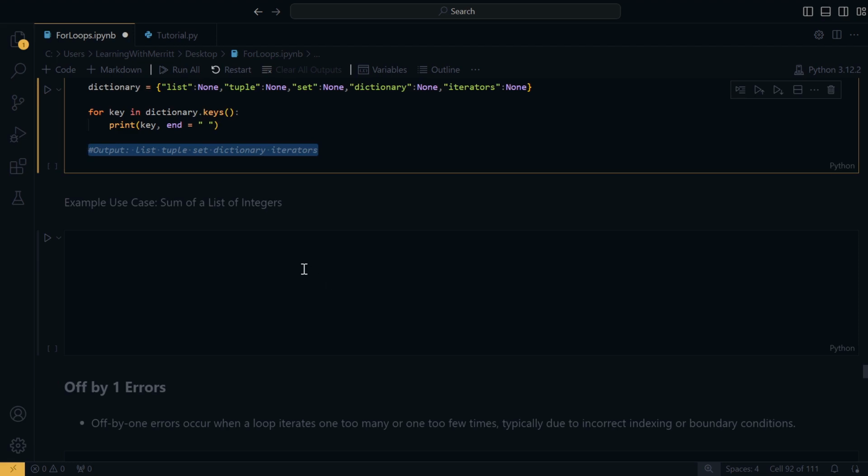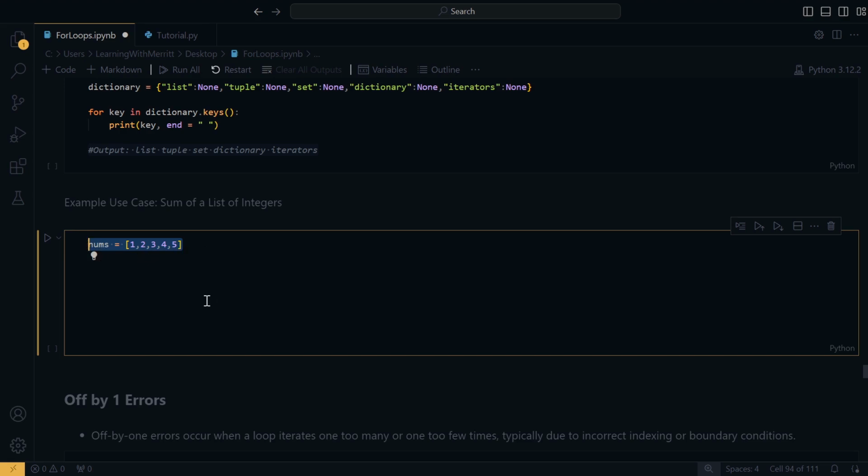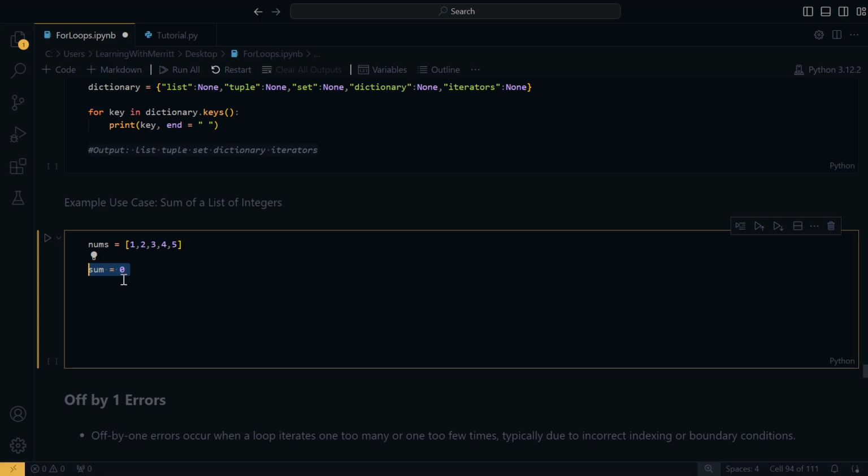And then here's a practical example: summing a list of integers. If I create a list of nums like this, here's my list of integers, 1, 2, 3, 4, 5. And then I create a variable called sum, set it equal to 0. This is how I can begin. Then I do a for loop, for num in nums. So for each number in this list nums, we're going to take the current sum and add num to it, and then set sum to that new value.